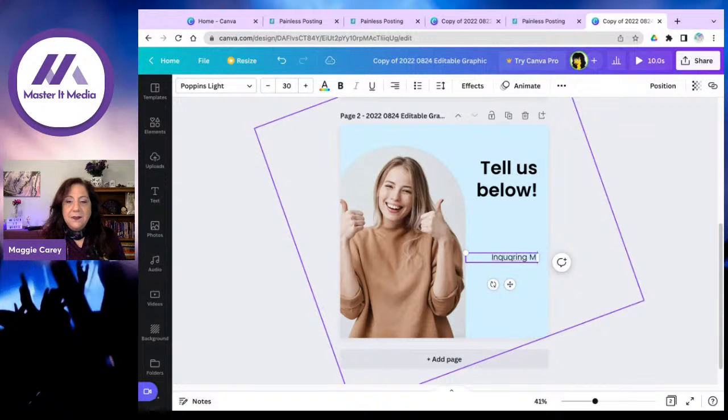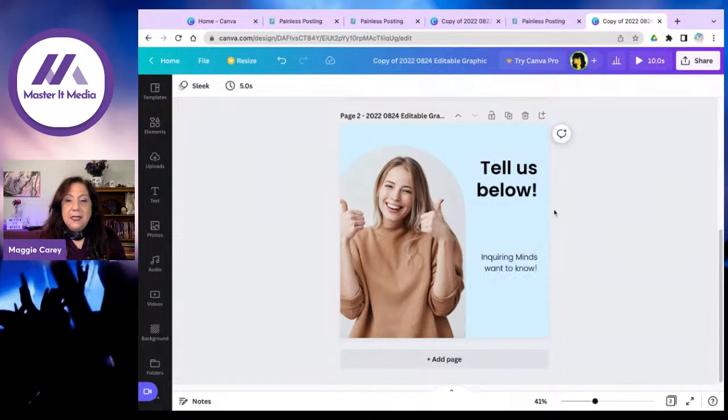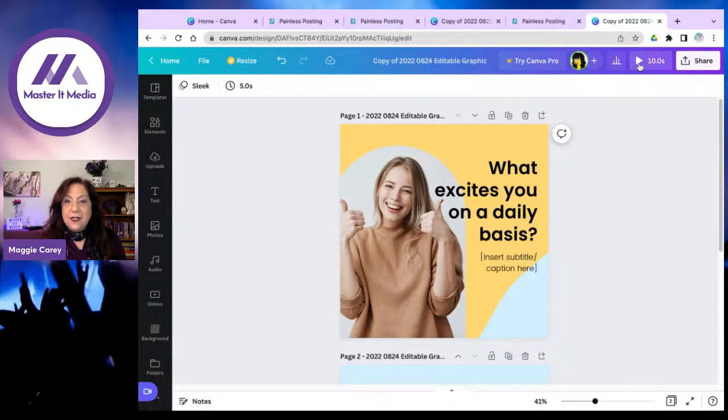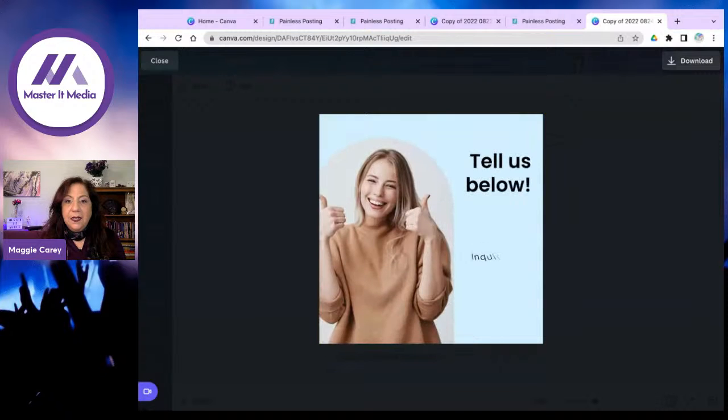Inquiring minds. Oh, I love this. See, it's helping me with my spelling. There we go. Now, as I did this, I can even change out the photo if I wanted to. But let's just play it, and you can see here it added. So if I play it now, I've got that first one, and then the second one.